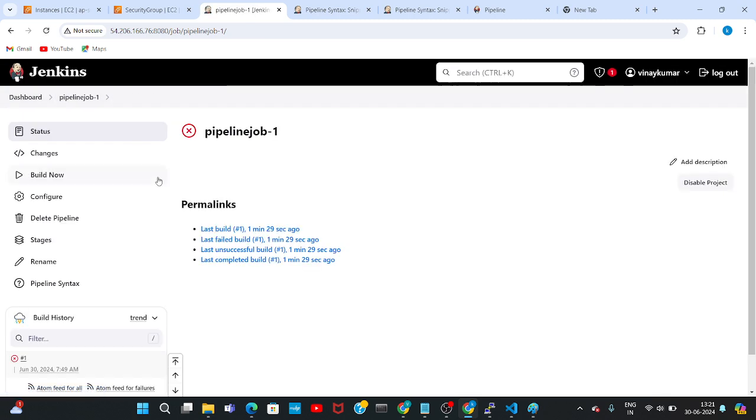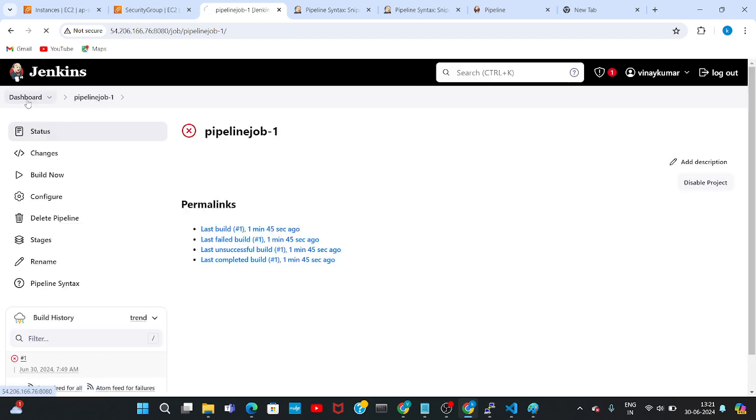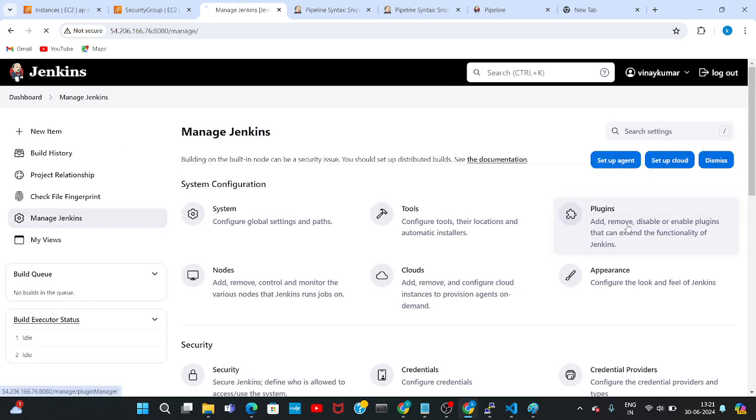Pipeline stages. Okay, this one is okay. This one is okay. Building Docker is also okay, but pushing Docker images we got an error. I know why it happened, just because of a lack of some plugins. So go to Manage Jenkins, go to plugins.